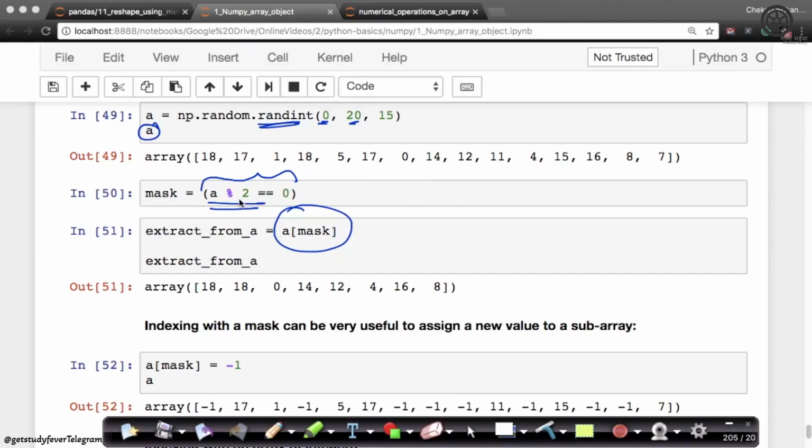So what does A % 2 equals 0 basically mean? It means the values have to be even numbers, because only for even numbers does the modulo 2 operation return 0. This is called the modulo operation, or the remainder. So when I say A[mask], it evaluates this Boolean mask operation on all of these values, and wherever it returns true, only those values will be kept. The rest of them will not be kept. For example, I'm saying extract_from_A equals A[mask]. When I print extract_from_A, what I get is basically all even numbers.